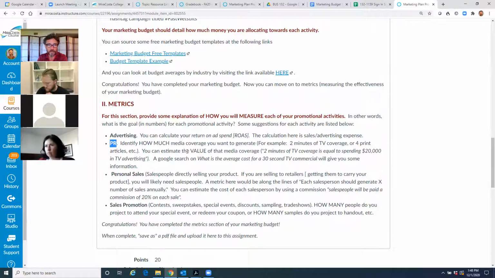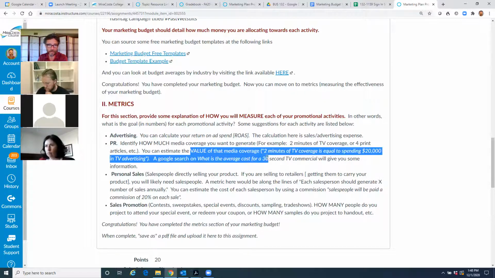The metric is how much coverage am I going to get for those efforts? How much media coverage am I going to get? How do I know how much TV coverage, news coverage is worth, or a print article in a magazine? You can Google and kind of guesstimate. The news came out and covered me for 2 minutes. What's 2 minutes of commercial time during prime time, if it was prime time coverage? And you can kind of guesstimate that way and come up with a rough number for what that coverage is.